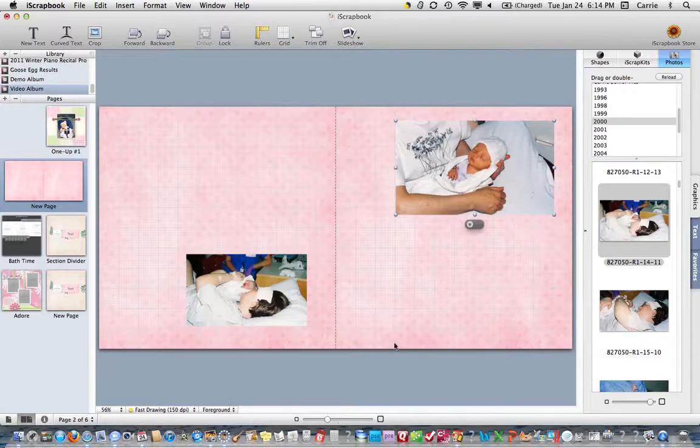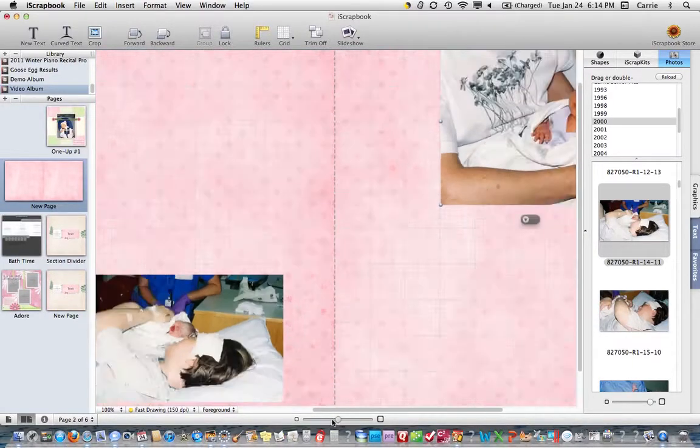Now I'm working on a double page spread, and I have it sized so I can see both pages at the same time, so I can see where I'm placing my photos. To adjust your zoom on your page, you can use this slider bar down at the bottom of the window to slide in and out.